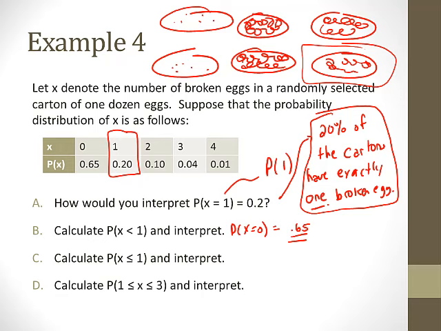Hope I don't need to write that down. Same thing as this one, except we just changed the numbers around. So 65% of the cartons have no broken eggs. How about this next one? The probability x is less than or equal to 1.